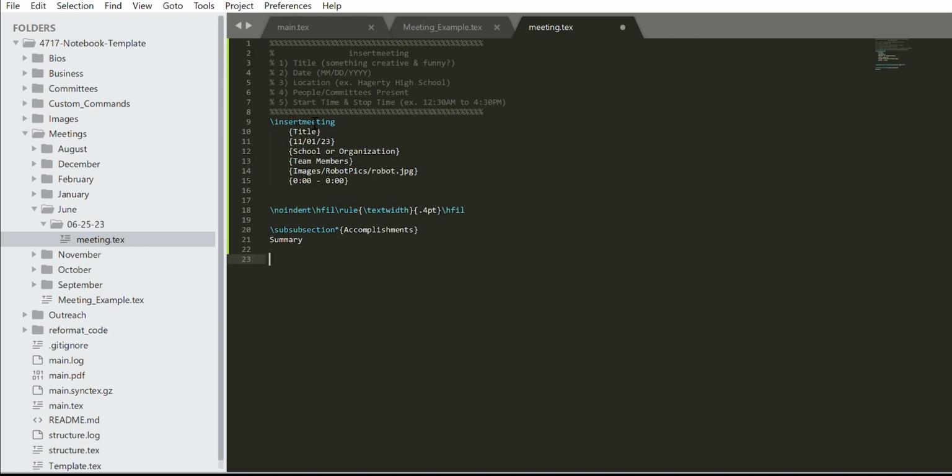At the start of the document, we have our insert meeting command, which includes a title, date, organization or location, team members, an image, and time. It is also followed by a summary. We can fill those placeholders in with the correct information.